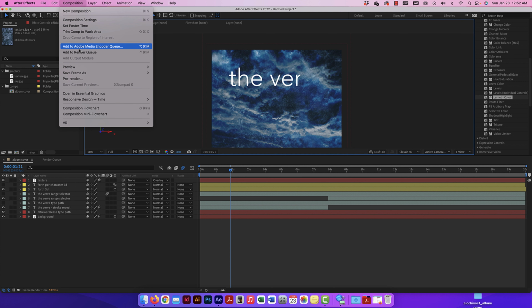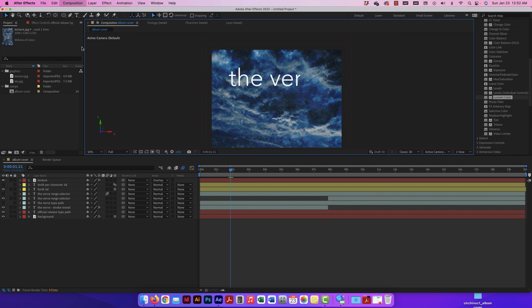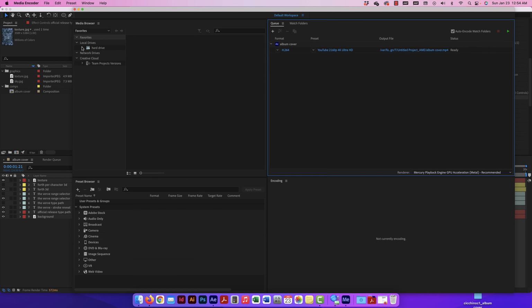Composition, add to render queue. We're not going to do that. We're actually going to go one step further. We're going to go to add to Adobe Media Encoder. So let's click on that, and what's going to happen is Media Encoder is going to open up. This might take a little bit longer to load.